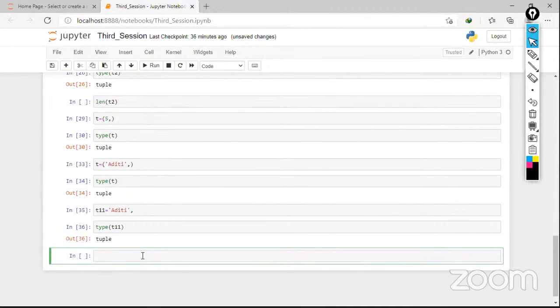So guys, please make note over here. The brackets are optional, but the comma is not optional. The comma is required, even if you are just creating a tuple with a single element. Again, it's required. Okay. Now we have learned how to create the tuple.